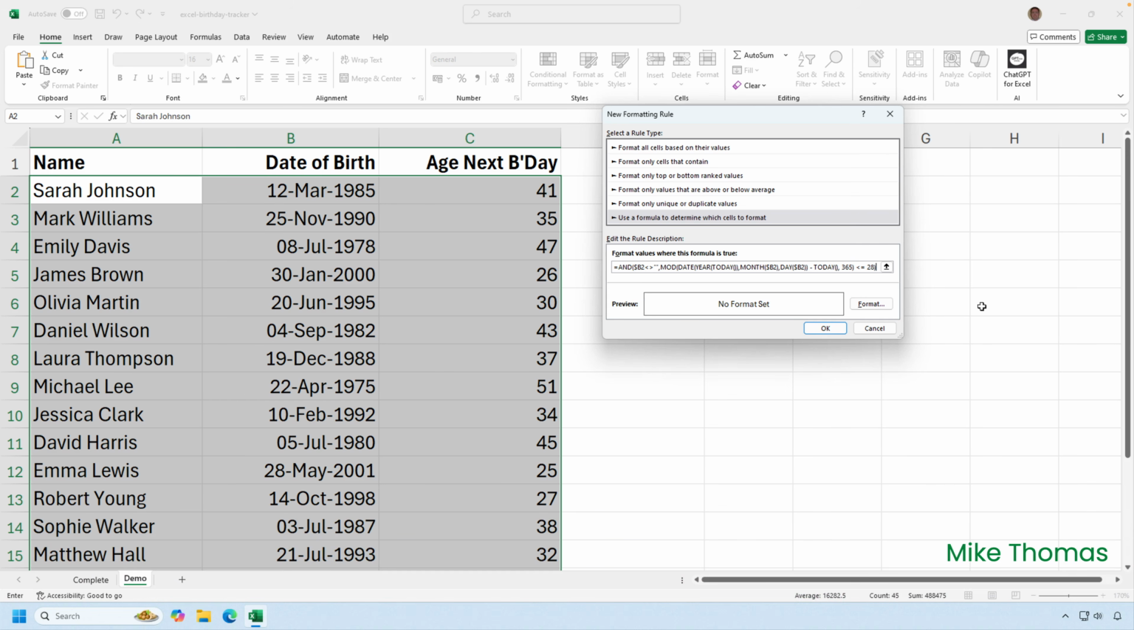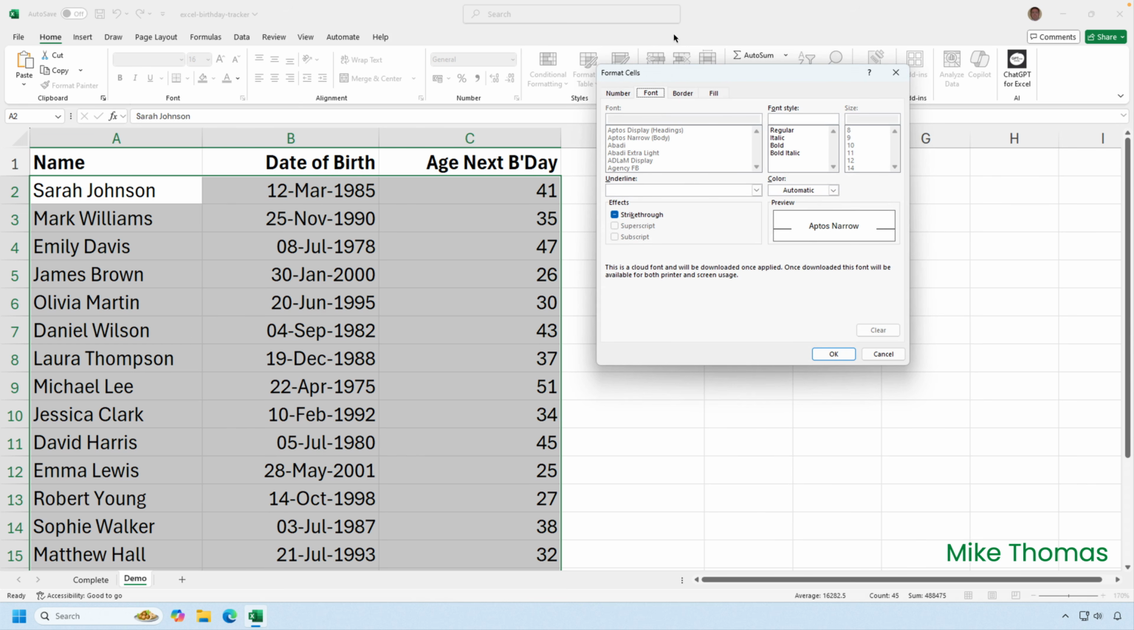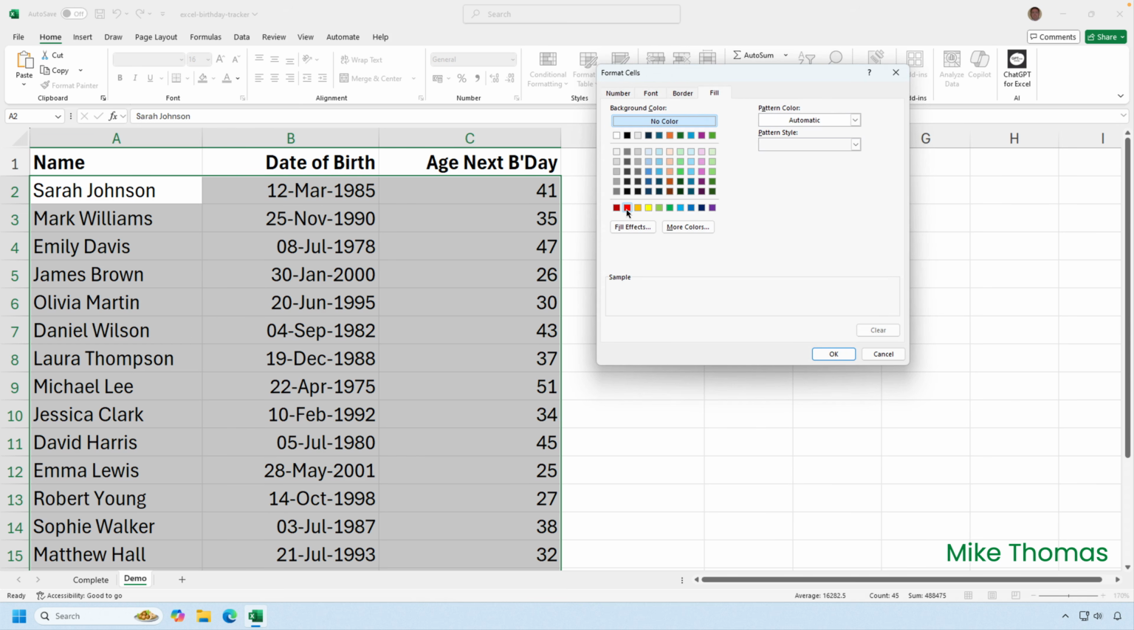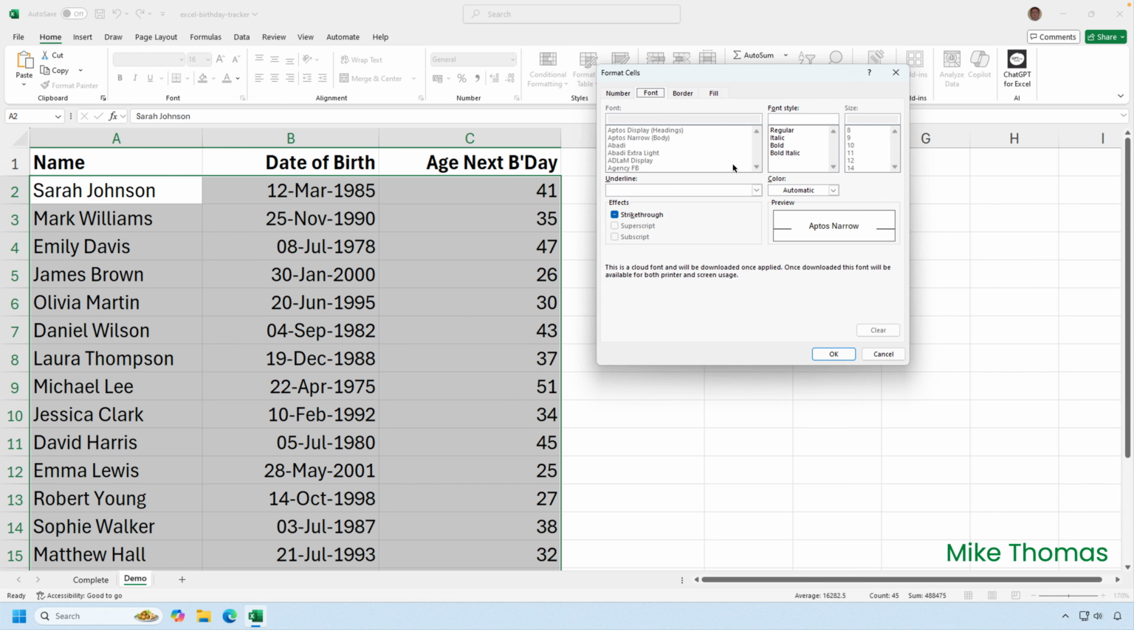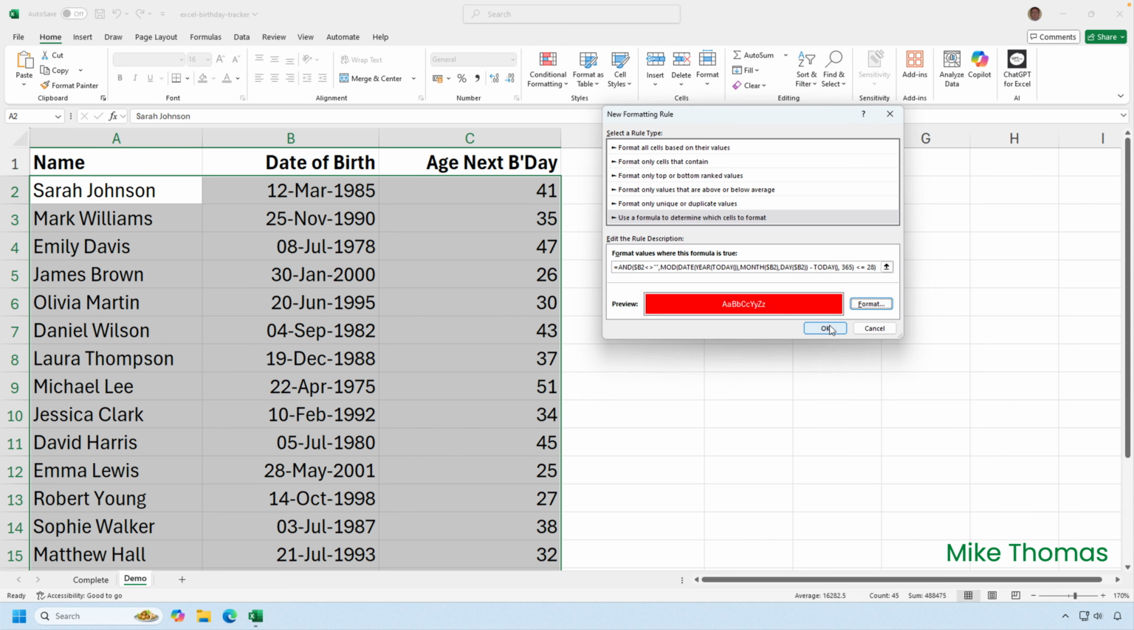So having put the formula in, I'm going to click on Format, go to Fill and select Red, and go to Font and select White. Click OK. And OK again.